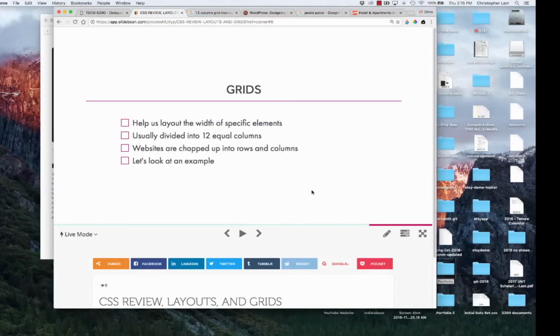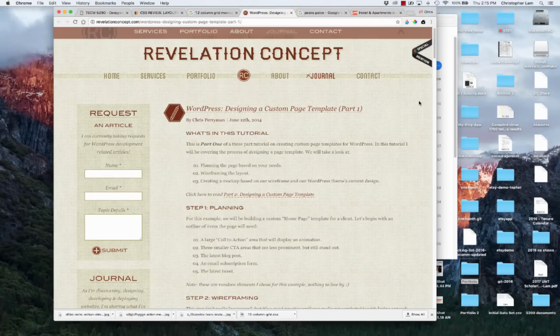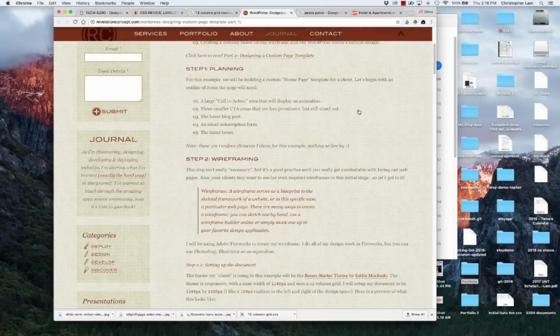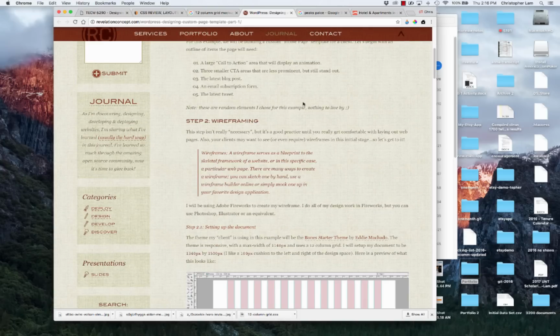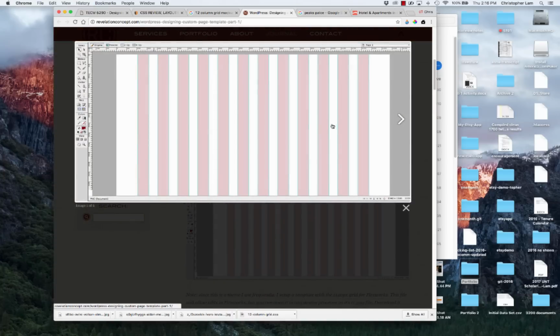So let me just walk you through, there's this website blog post that I found by Revelation Concept, and it's a tutorial about designing a custom page template. But I think what was cooler was this idea of wireframing, and it walks you through sort of the process of wireframing. And what I thought was really neat is that it had these screenshots. So I appreciate Revelation Concept for sharing this with everyone.